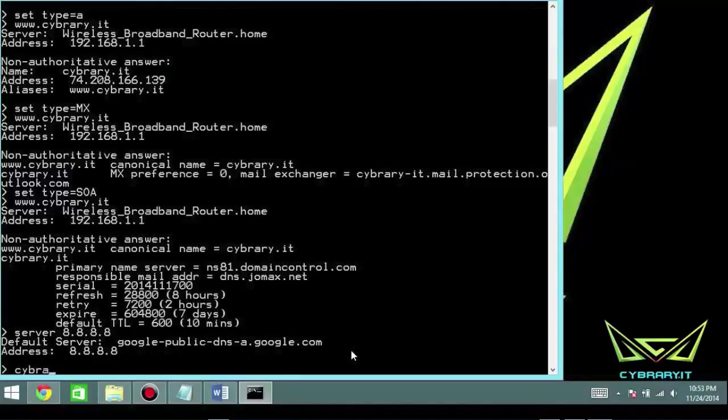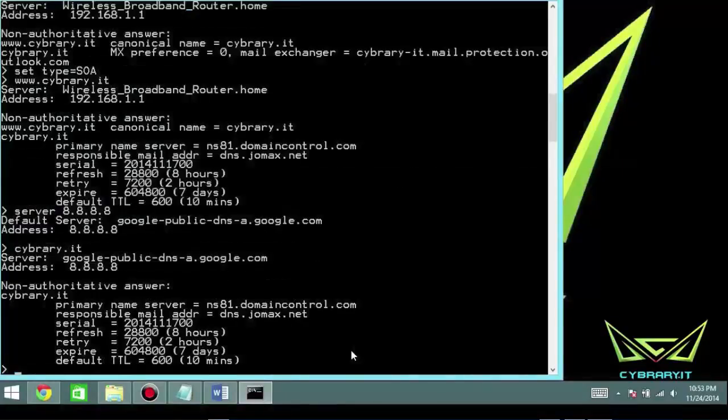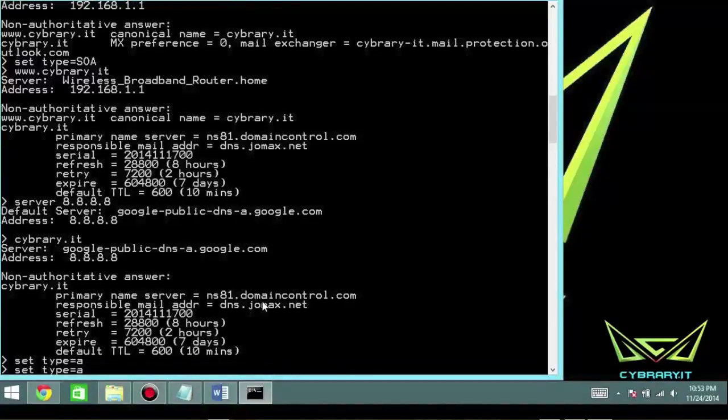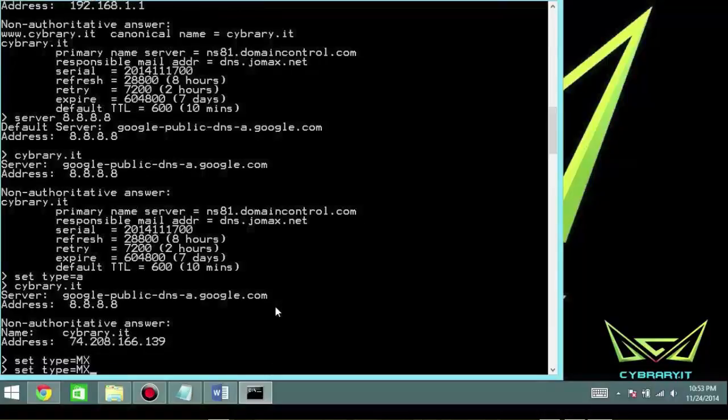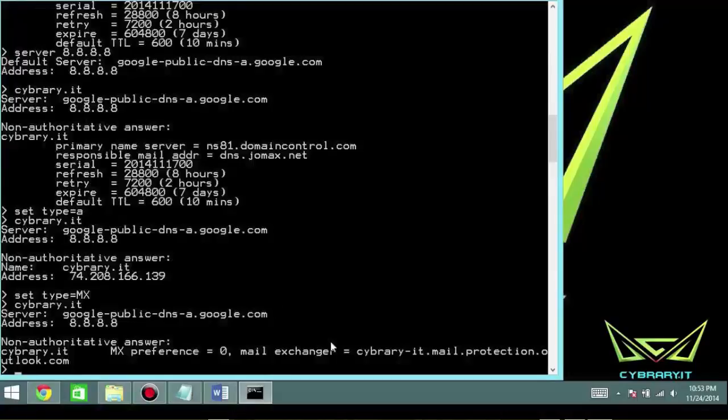For cybrary.it, we're still in the start of authority record, so name server 81 came back both times, so that didn't change. We can set the type equal to A, run through the command again, and it looks pretty much the same, except in this case my server's different. We could change the type to MX and see if there's any difference here. Okay, no difference here. And I would record all of this.